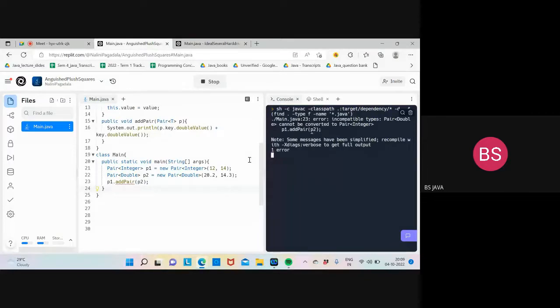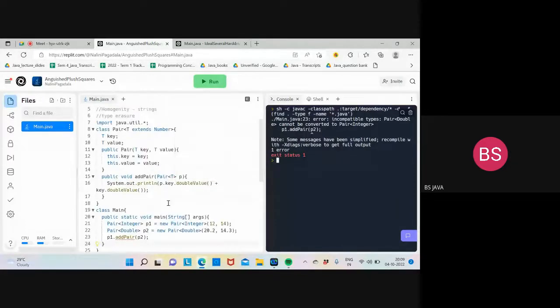But here you cannot add, because while creating the object p1, I told T is integer. Wherever T is there, that will be integer only. So T will be integer inside this class, inside p1. I'm invoking the add pair method using p1, so this T is integer only. But here p2 pair is double, so you cannot give double.